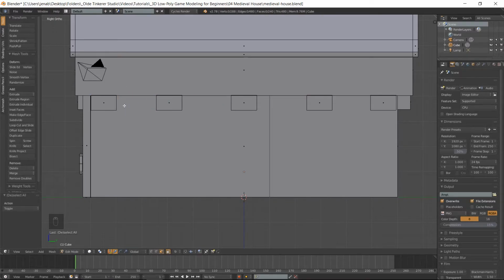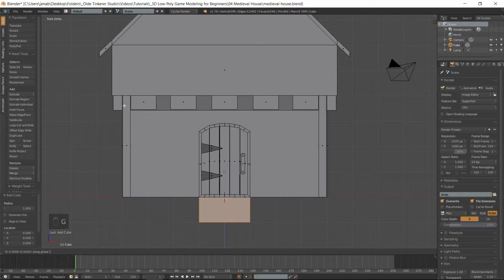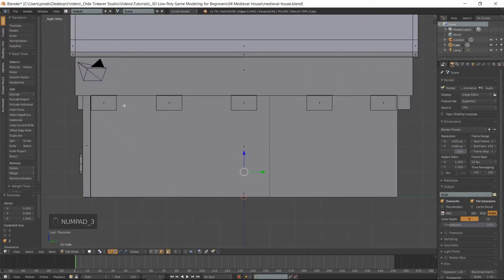And go into front view, which is 1 on the numpad. Add a cube with Shift A. And move the cube up 1 blender unit, GZ1. Go into the right side view, which is 3 on the numpad. And use the manipulator and move the cube along the y-axis so it's visible in front of the house.